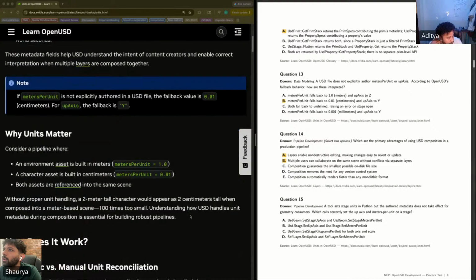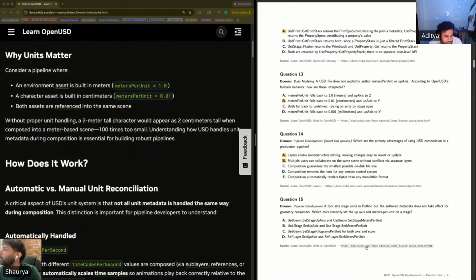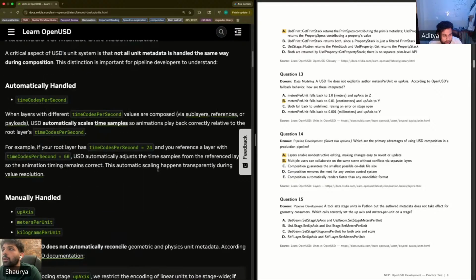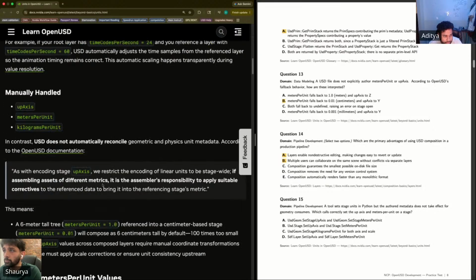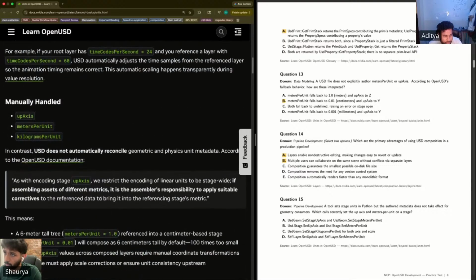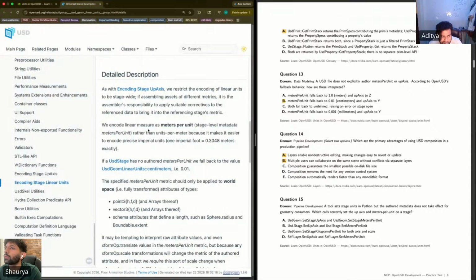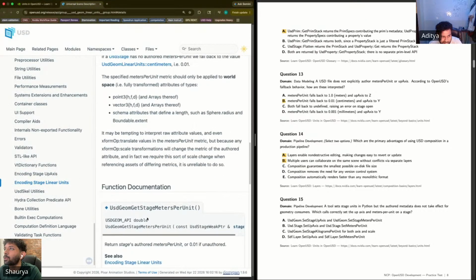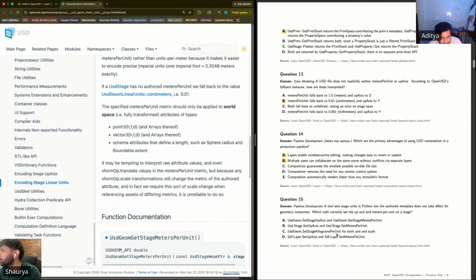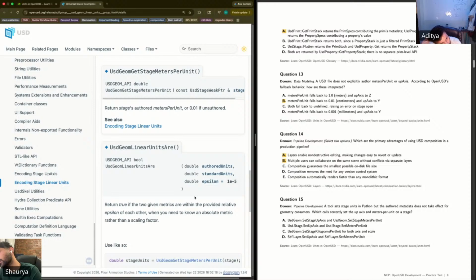USD dot stage dot. What does it say over here? This is the same file that you have to open. Yeah, go up. It doesn't say anything over here. USD geom, Geom linear units. Yeah, it's Geom, I know. So it's gonna be Geom because we are using geometric.